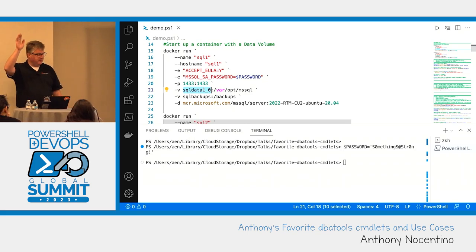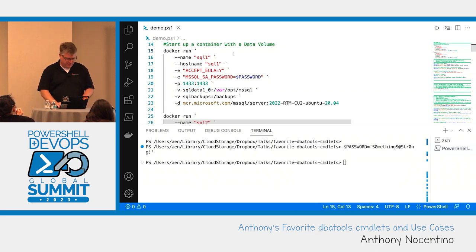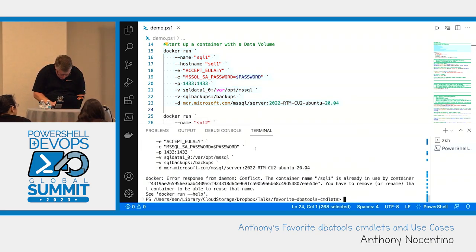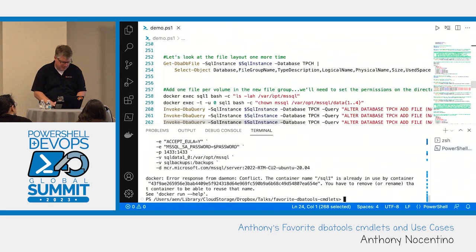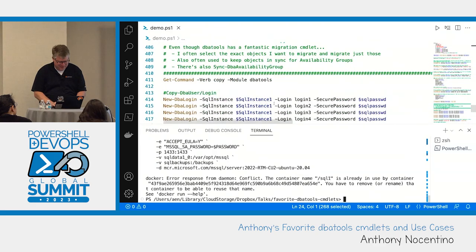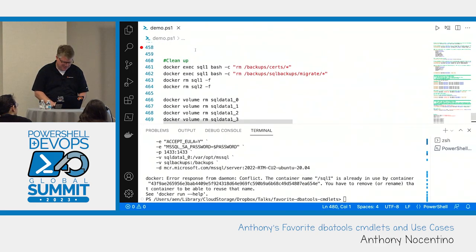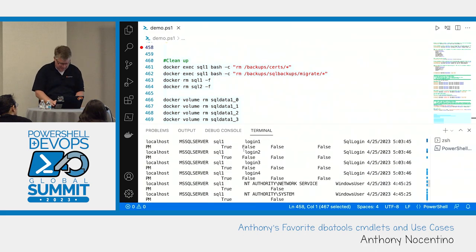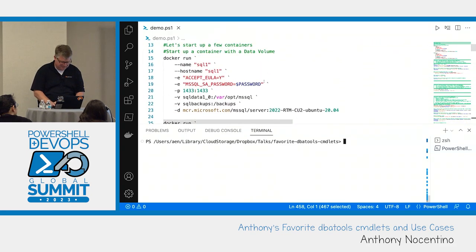Anyone use SQL Server in a container before today? All right, about a quarter of y'all. So let's go ahead and start that up. It's already in use. Somebody forgot to run the cleanup script. That's what I get for making fun of Mike. All right. Cool. So, all right, fingers crossed. This is going to go a little better this time.